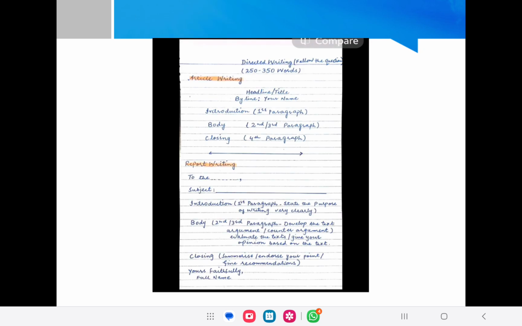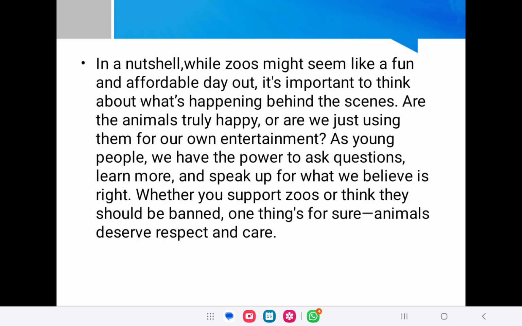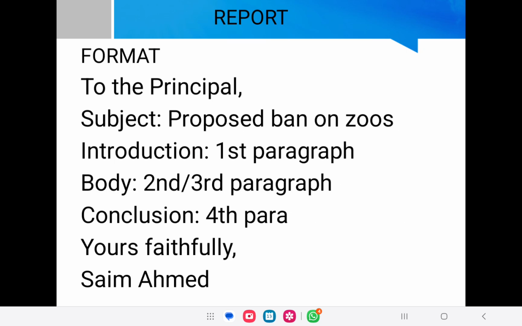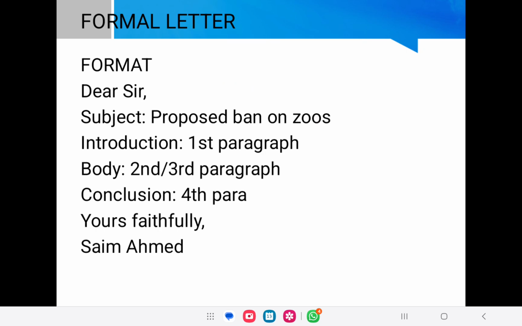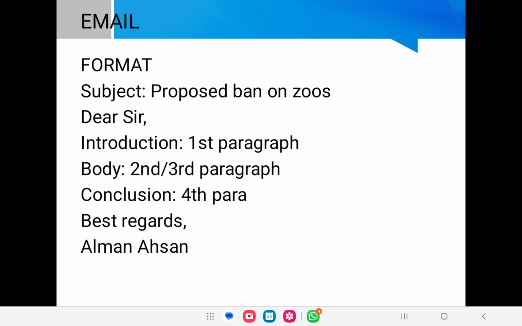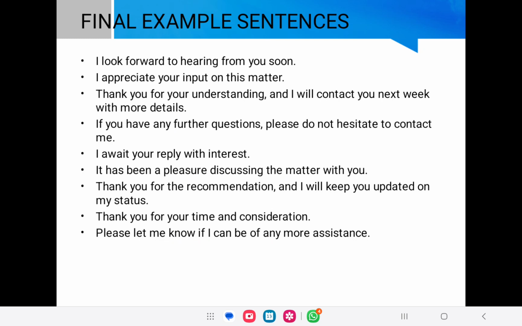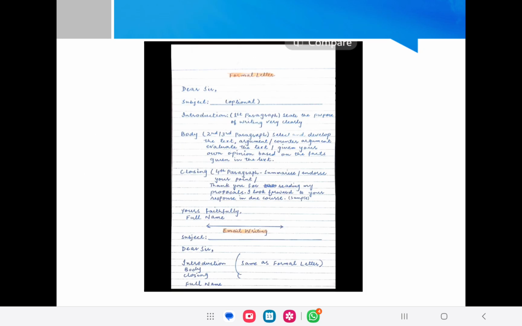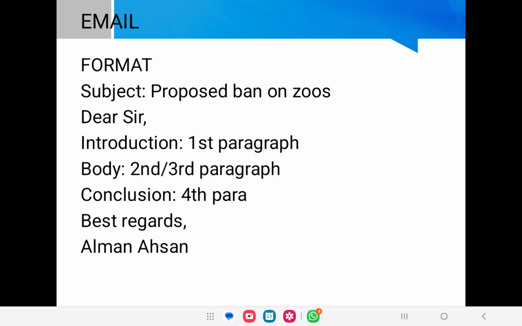So when you are writing a formal letter and the topic is the same, that we have already discussed when we were writing the report, let's have a look at this. Rather, I think let's discuss the format of email so we can discuss it together.